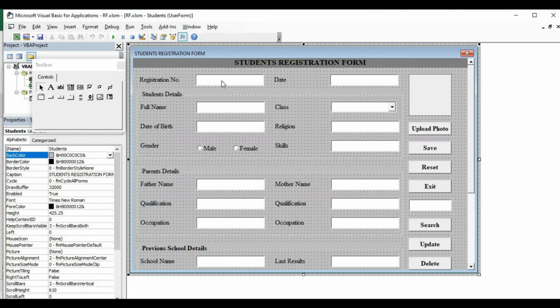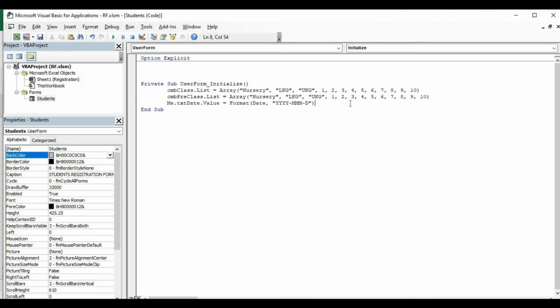Now in our registration number text box, we want our registration number to be auto updated, a number starting from 1. For that, go to the coding part and type here With txtRegistrationNumber. This is the name of our registration number text box, and type here End With. And here type .Value equals Format, value.